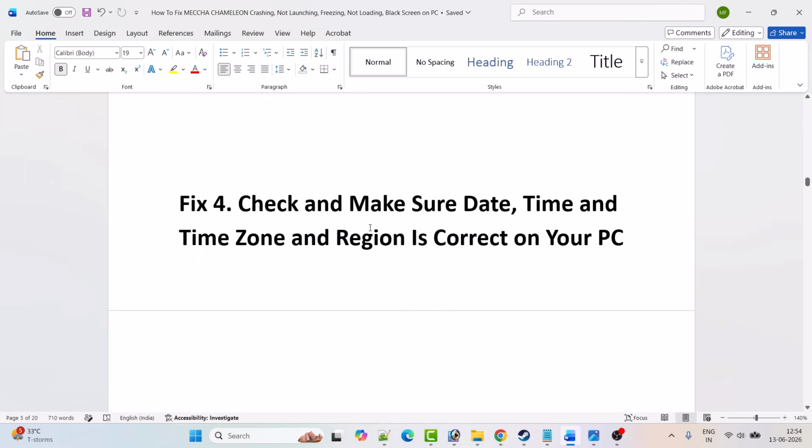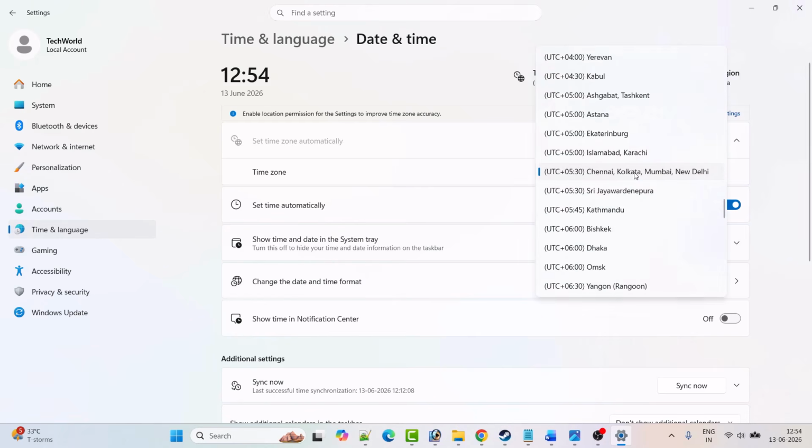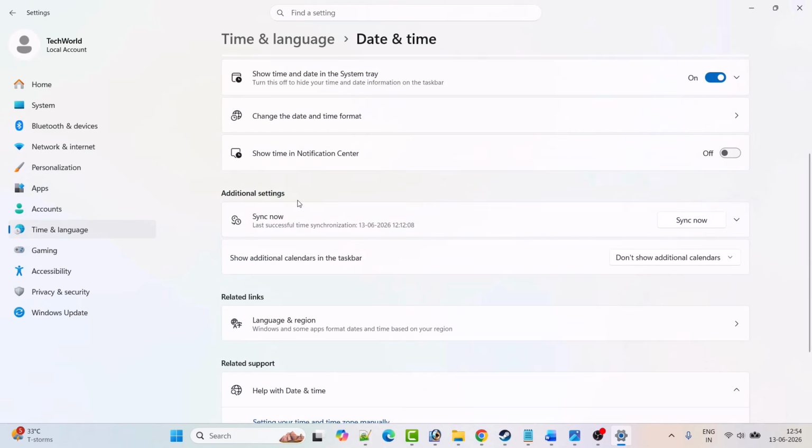Fix 4 is to check and make sure date, time and time zone and region is correct on your PC. So right click on this date and time and then open adjust date and time. Now make sure set time automatically is turned on. If it is turned off, then turn it on. Make sure time zone over here is selected properly, and under the additional settings click on sync now, and then you can go ahead, launch the game and check.